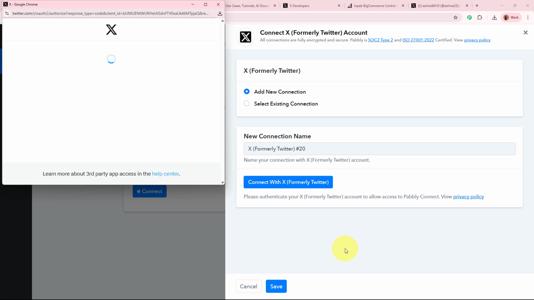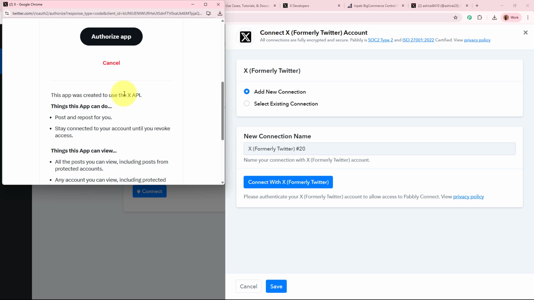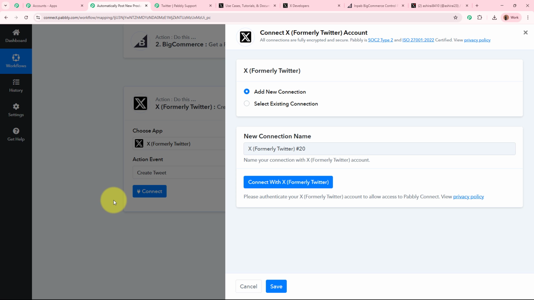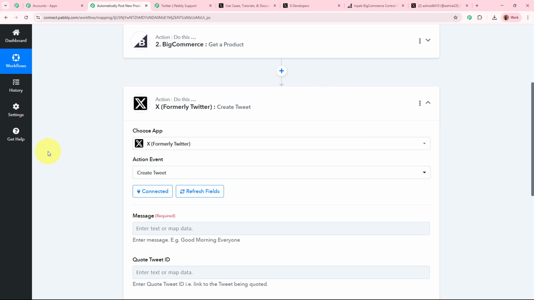and click on this save button right over here. And then it is asking for the permissions for this account, for which I'm going to click on this authorize app button, as this is a safe process and my data is perfectly safe with Pabbly Connect. So I'm going to click on this authorize app button, and as I've done that, automatically X, that is formerly Twitter, is going to be connected.